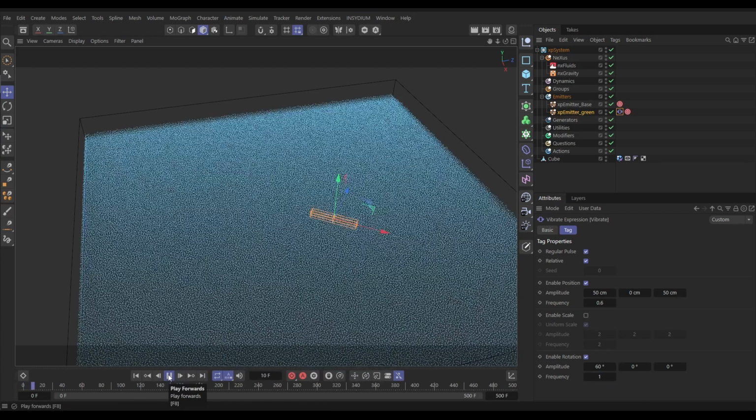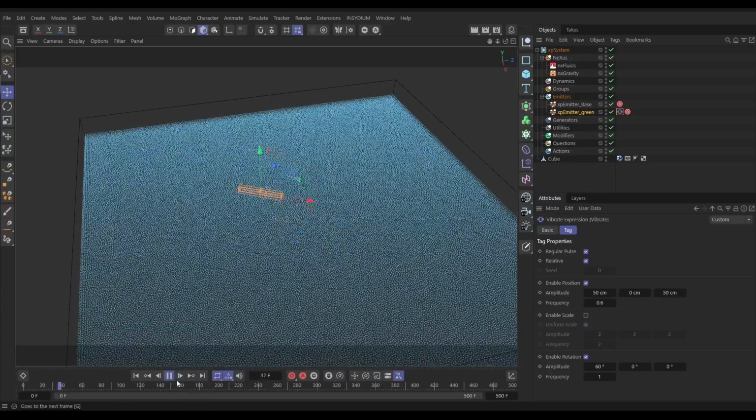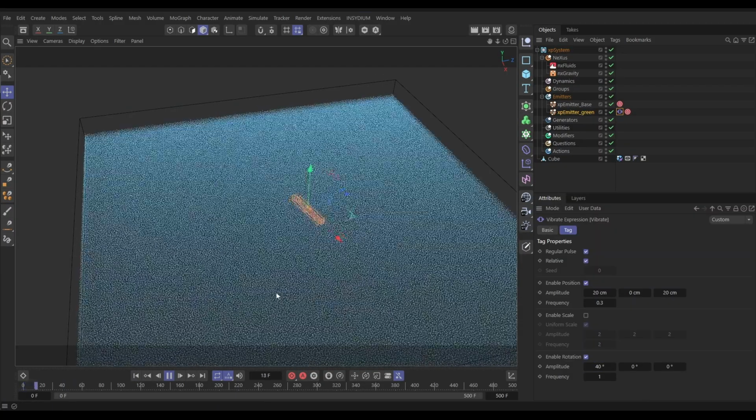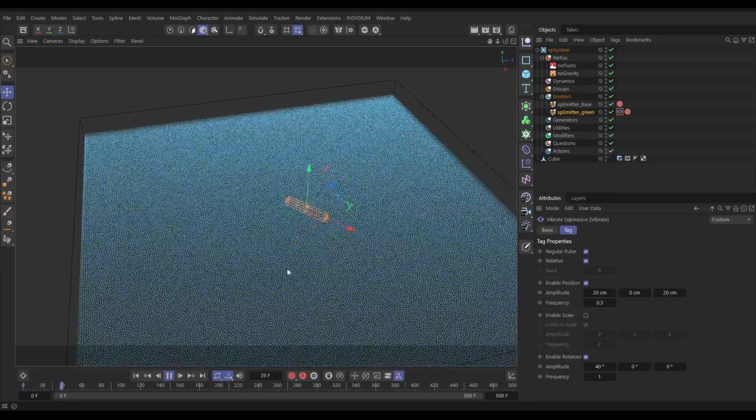How does that look? Oh, so that's moving way too much and way too quickly, so let's reduce this amplitude down to 20, and 20, and move this down to say 3, and we'll put that rotation down to maybe 40. Let's give that another go. Yeah, I think that's looking better.